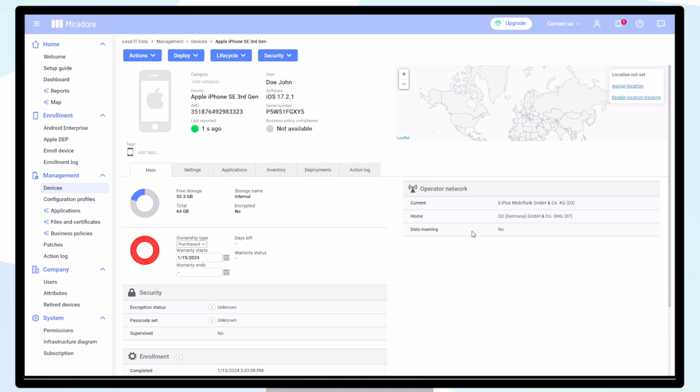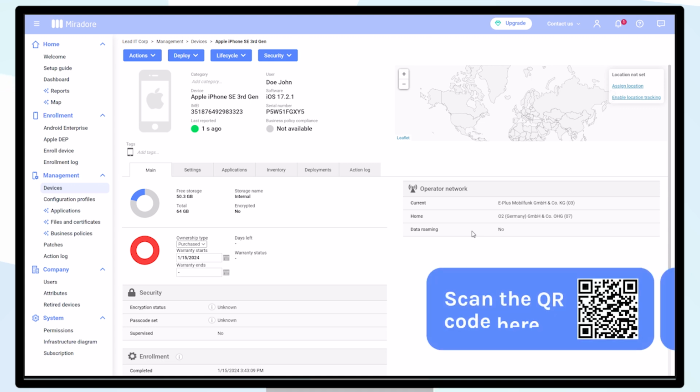Should you happen to have Apple devices already in use, you can utilize self-service enrollment to have your device users complete the enrollment into Mirador. You can learn more about self-service enrollment from the QR code below.